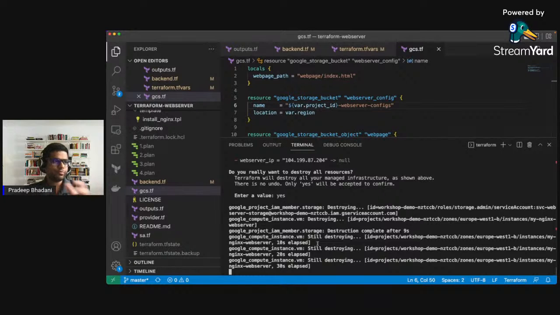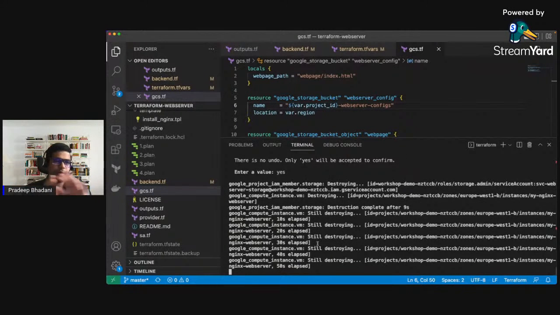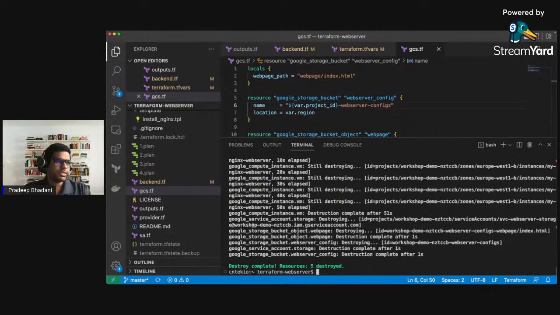It's going to take a few more seconds to destroy it, and then we'll see whether this will go again to that IP, the web page which we saw. That should be gone now, and the buckets and everything will be gone. Now it's destroying the bucket and everything. So it says the destroy is complete and 5 resources destroyed.